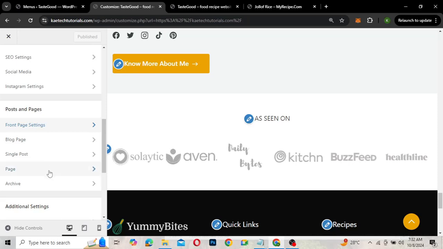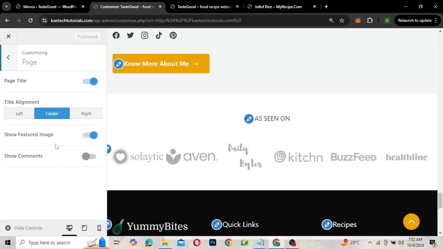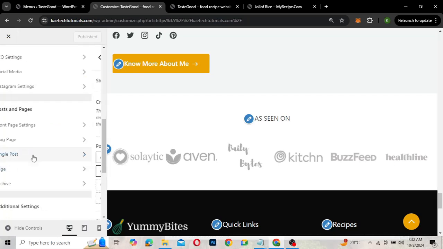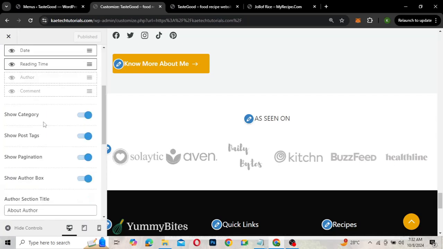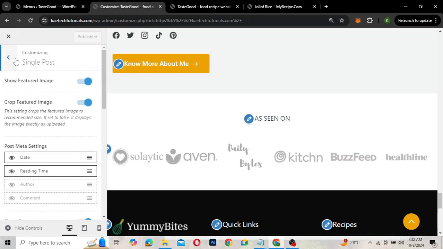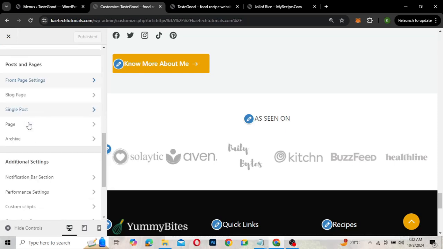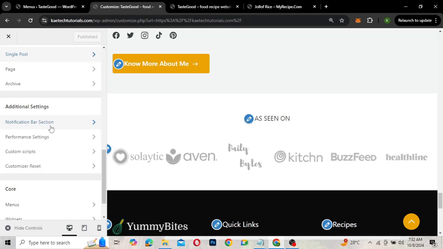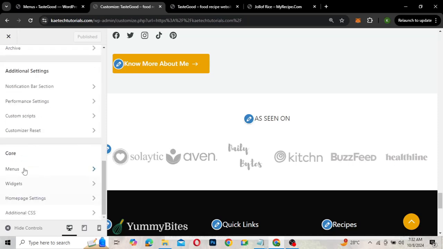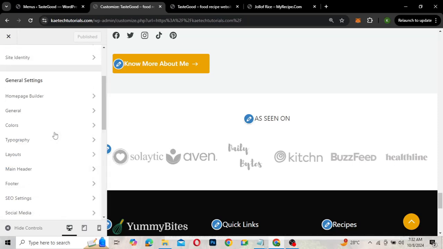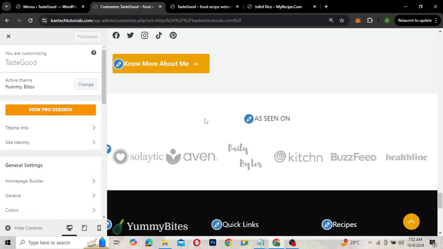Now these are page settings. Page settings and other stuff, you get it over here. Single post, you're also going to get it over here. We also have additional settings like the notification bar settings, the performance settings, custom script, and customizer reset. And then we also have the core settings, the core customizer, which is by WordPress. You can have all of them over here. So basically that is how you can edit the front end.